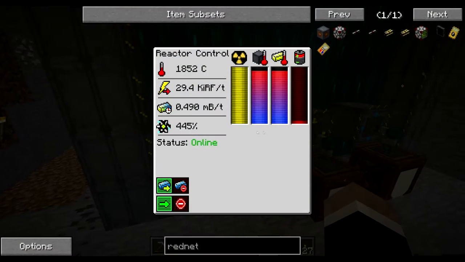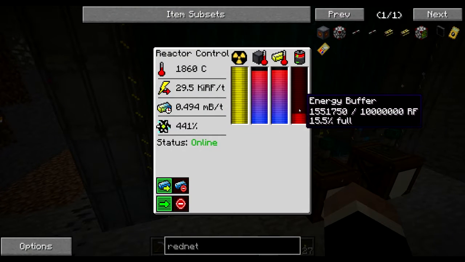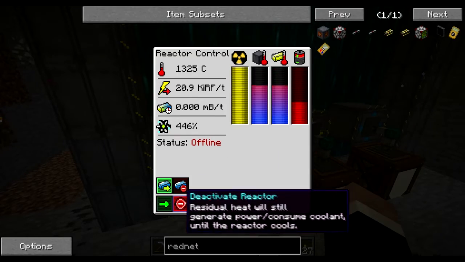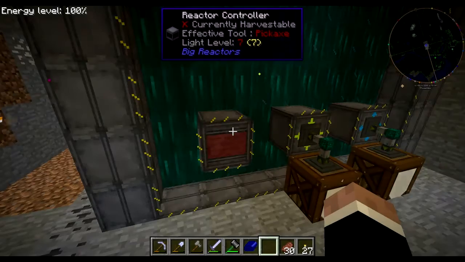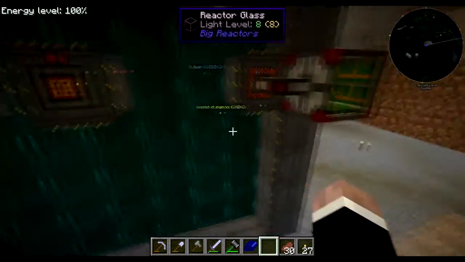19, 20, 21, 22, 23. Okay, let's go and have a look at this. And now we're filling up. 3, 4, 5, and it's turned itself off. Awesome. All right, so that works perfectly.